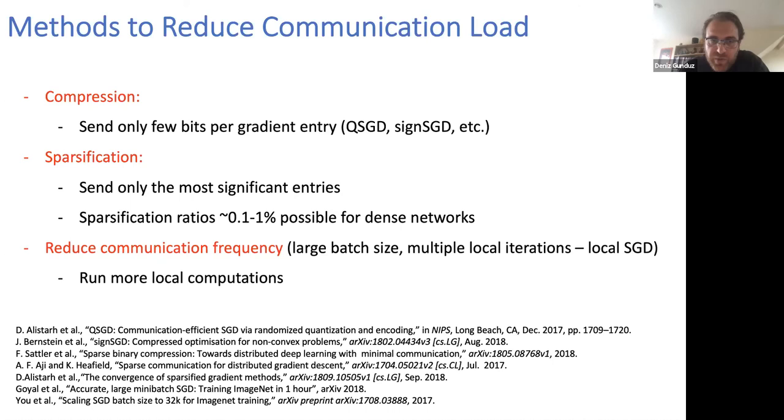Another approach is to increase the local computations. For example, you can increase the batch sizes, or a more common approach is what's called local SGD. So you do multiple local iterations based on your local data. Instead of sending the local gradient estimate back to the server after every SGD iteration, you do multiple iterations, update the model, and send your model update.